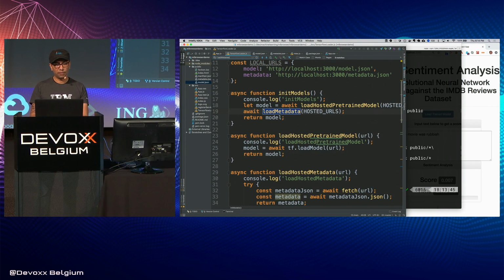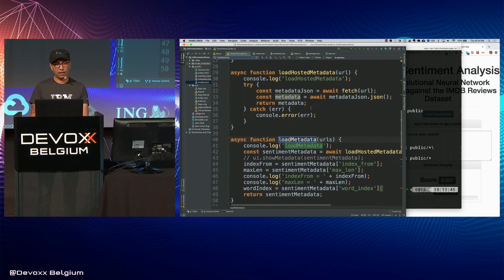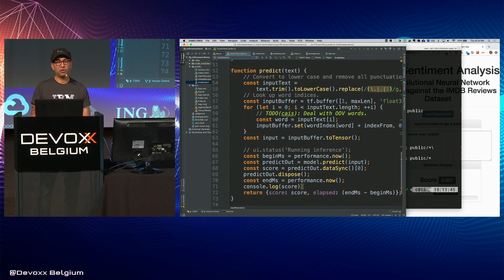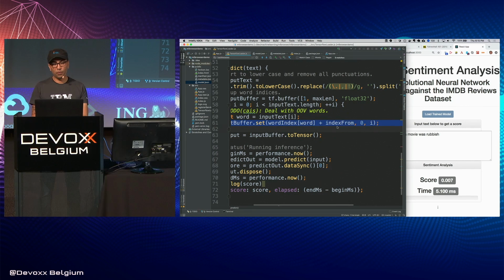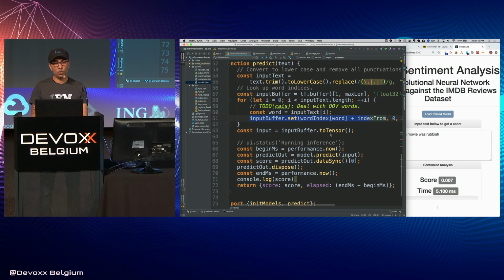Right, so we load the metadata, that gets our stuff loaded, and this is the part we're interested in. How do we actually use that loaded model now? All right. So first thing we do is we take all of the words that are in the input text area right here, and we put them into a data structure which we will be feeding into our TensorFlow model.